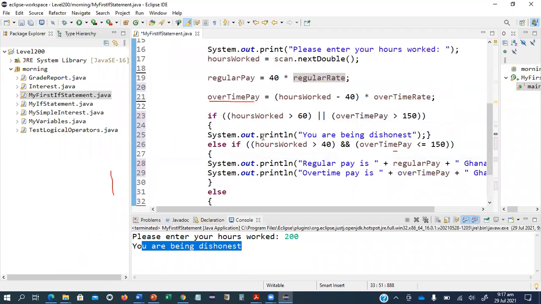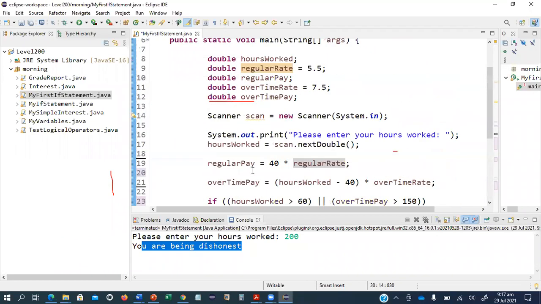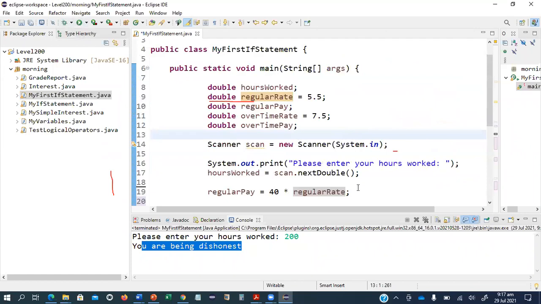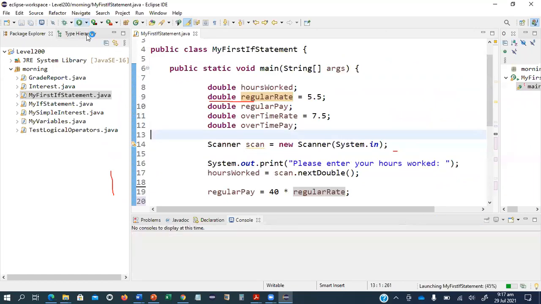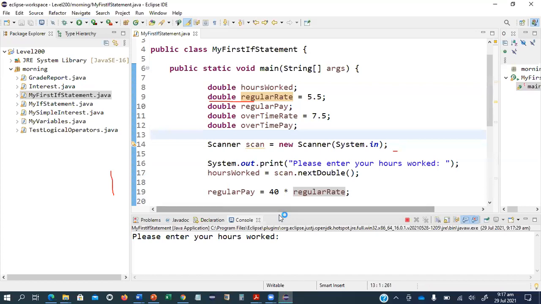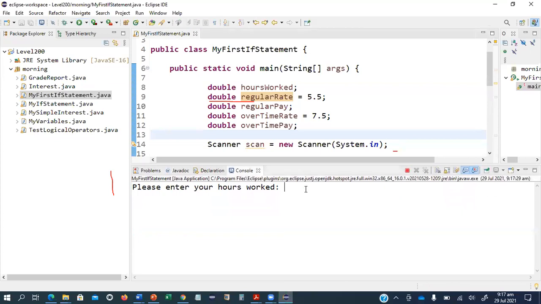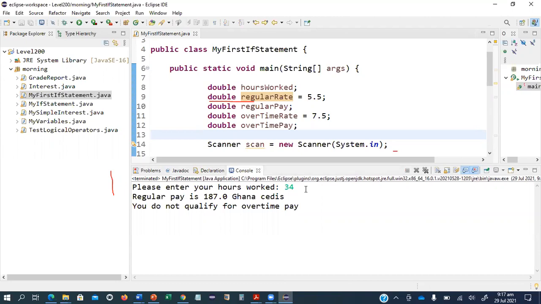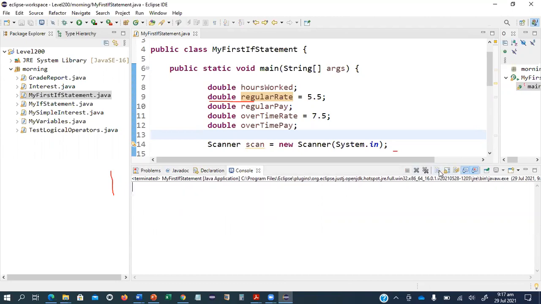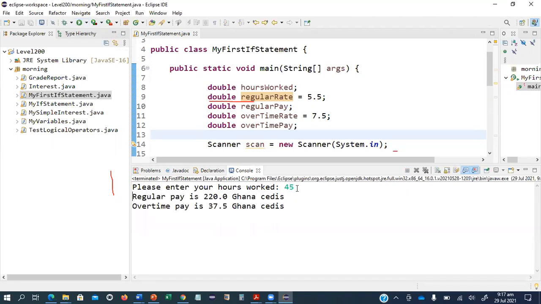All right, let me minimize this. Now if we run this, it's the same thing as the nested if and else that we were doing. So rather than having the nested if and else, we use the and and the or operators. So hours worked. If you do 34, you get your normal pay. You don't have overtime pay. So that is accepted. You do 45, you get your normal pay and your overtime pay.